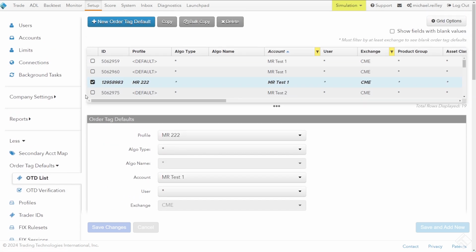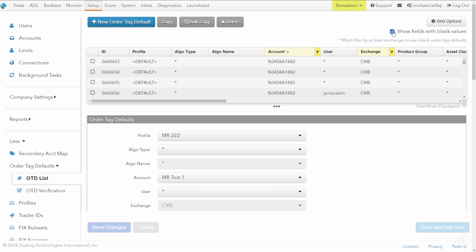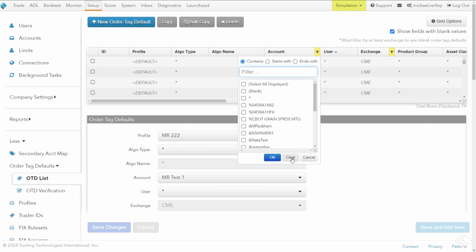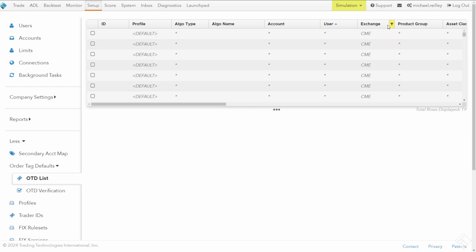What we're also able to do here is edit all blank fields for an exchange as well. So using this optional show blank fields checkbox in the upper right here, what we're able to do is identify and edit exchange parameters with missing values across all profiles at the same time. So to edit all the blank fields for a particular exchange, we can show the blank fields by checking the box, and then we're going to ensure that at least one exchange is going to be set. So we'll get rid of the account filter in this case, but we will keep the CME filter on.